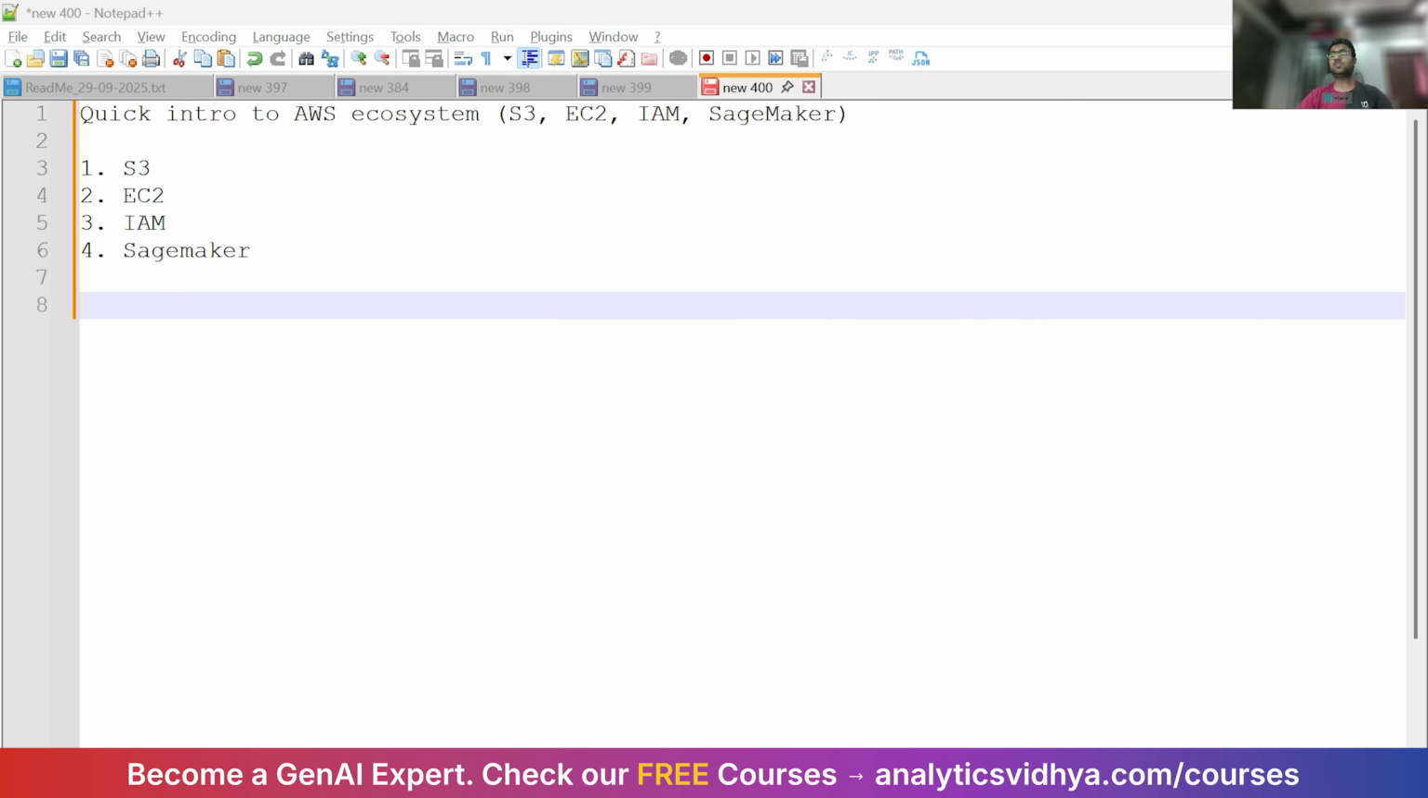Let me give you some example use cases. So let's suppose you are looking for a single source of truth, or you want to design a data lake where you can collect the data from multiple sources and dump it into S3.